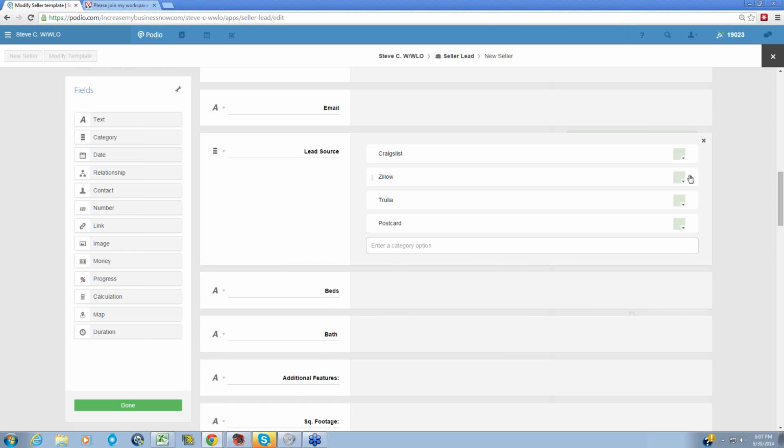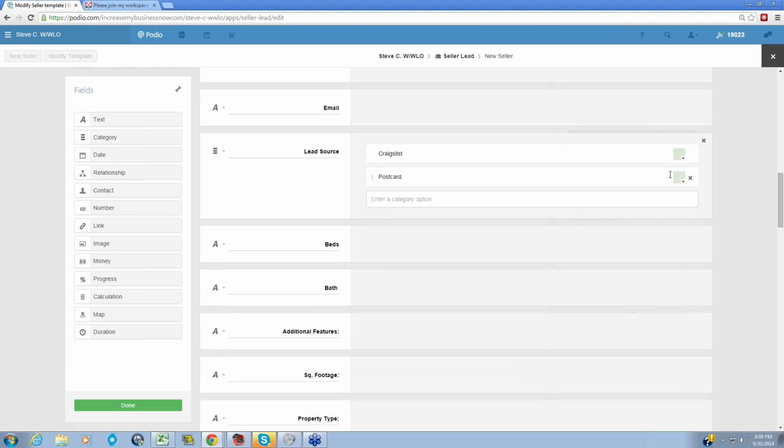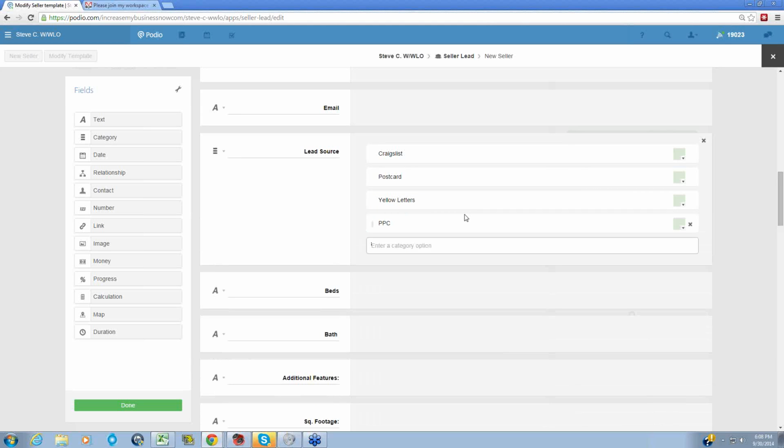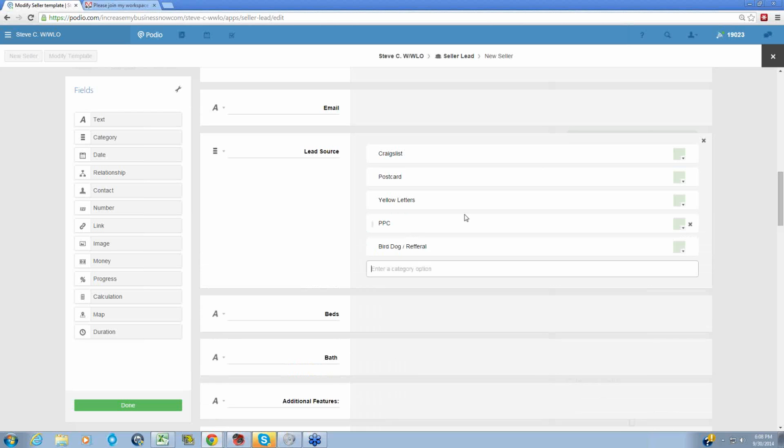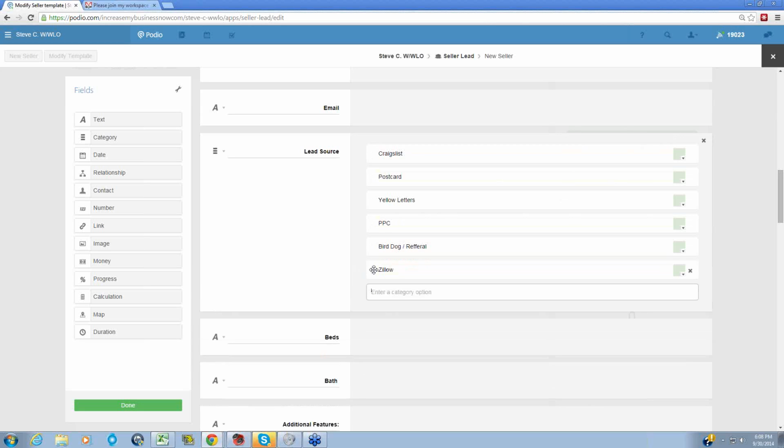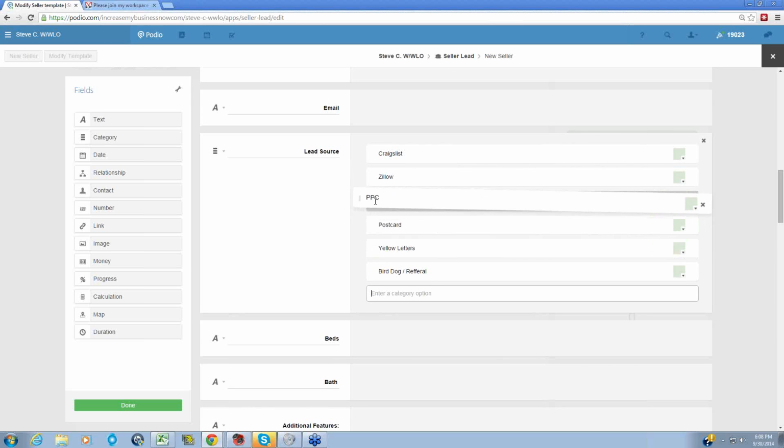So we have Craigslist. Keep it really simple. We have Craigslist, we have postcards, we have yellow letters. We'll add PPC in there, and then we'll also put bird dog or referral. Okay, that's a new one I just popped in there. Postcard, Craigslist, Zillow. Okay, excellent. So he does have an active Zillow campaign, so we're going to pop that in there, and we'll park that next to the Craigslist.